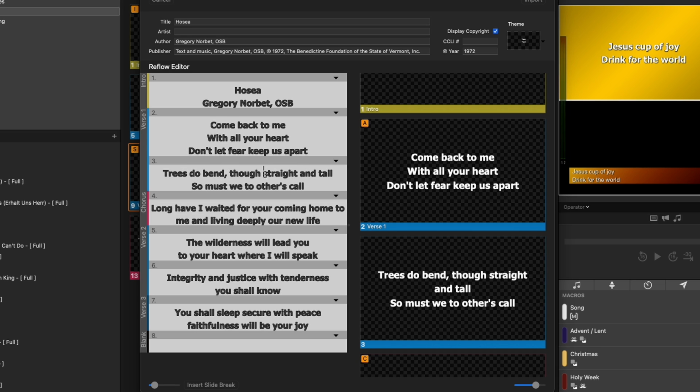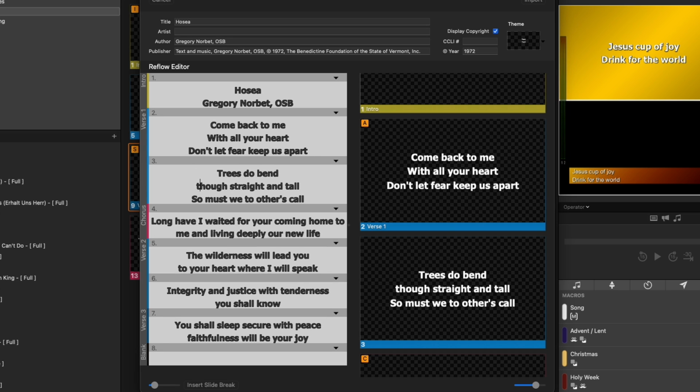"Trees do bend, though straight and tall." So that's one where, again, to be consistent in the phrasing, so that the way the lyrics are presented on the screen helps give an indication of where the phrasing is, where the beats are and things like that. So that helps. So then let's look at the chorus.